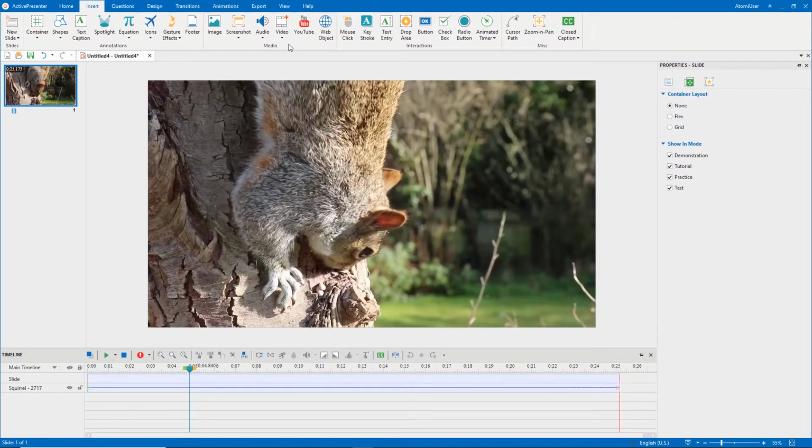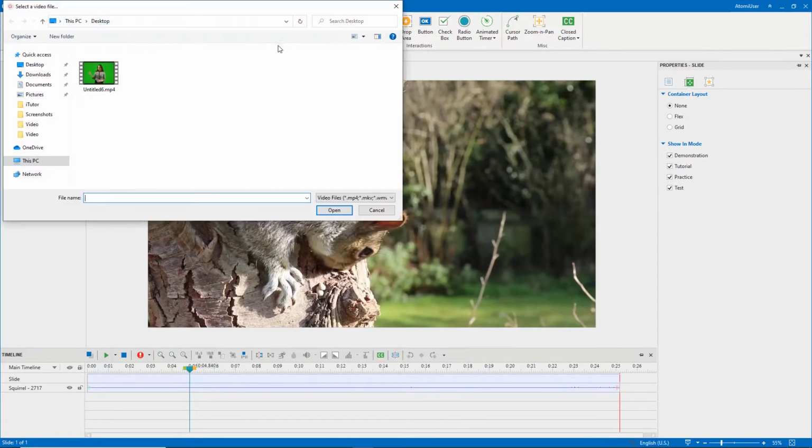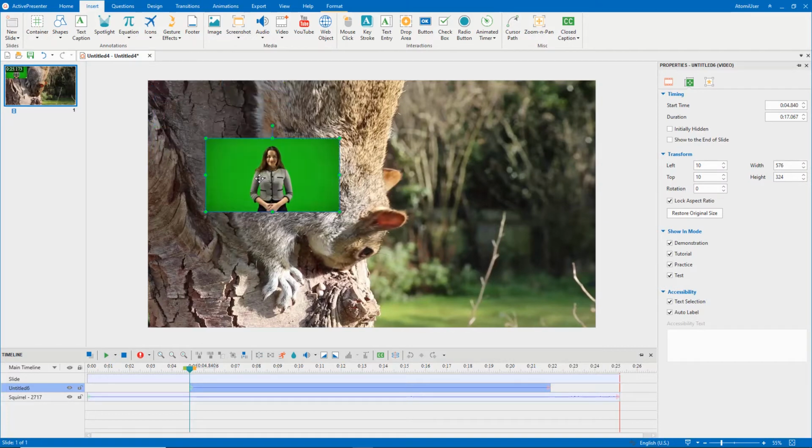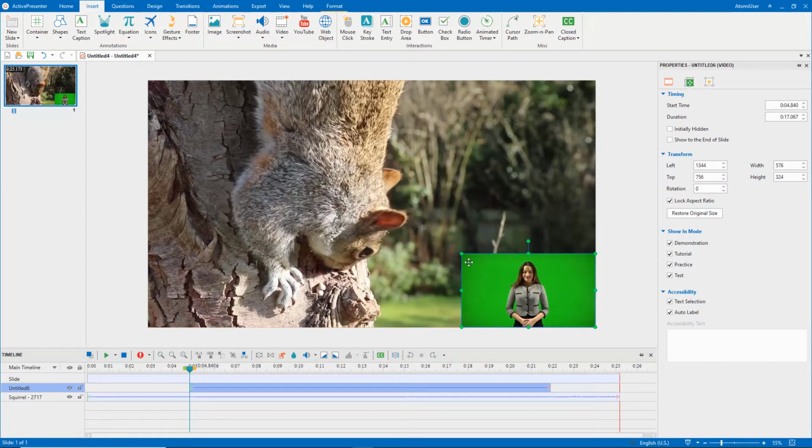To do that, insert a picture-in-picture video as normal. In order to avoid covering any important information, you can place it in the corner. Drag the resizing handles to resize it if necessary.